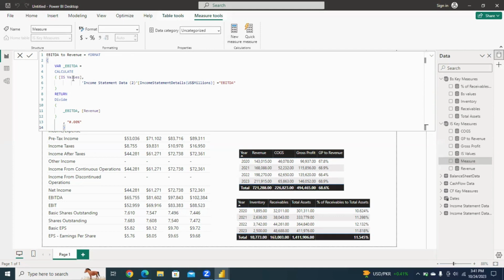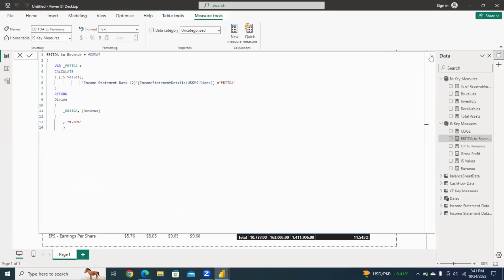We have created a nested DAX measure. It's an advanced version. In a single DAX, we have calculated the beta first using the variables. Then I'm going to return the variable, and this variable was divided by revenue to get a result in a percentage sign. And yes, I got my result. See, on the right hand side, it hasn't shown any error. A beta to revenue, we haven't seen any error here as well.